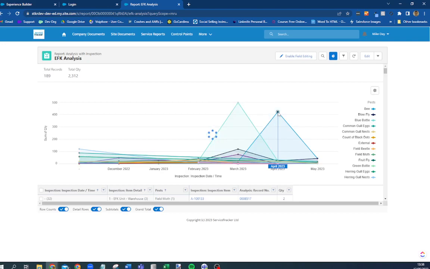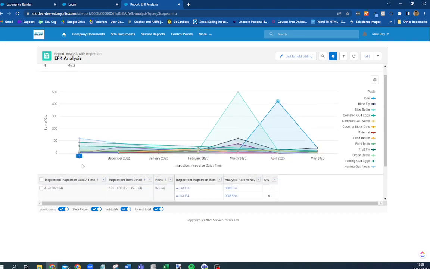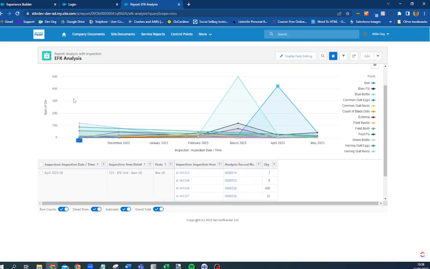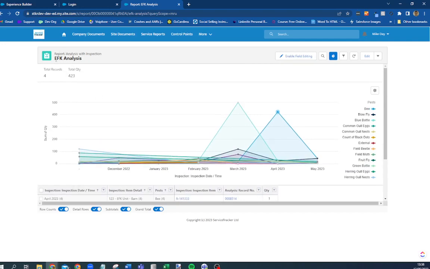You can drill into these things if you really wanted to. You can click into individual items to access them. You can click on the key. You can do a lot of things just with the trend analysis. This is just an EFK one. You could do rodent trends, you could do insect trends, moth trends, entirely up to you.